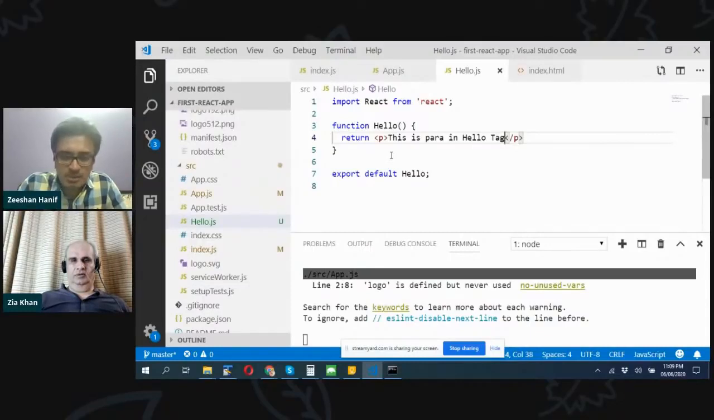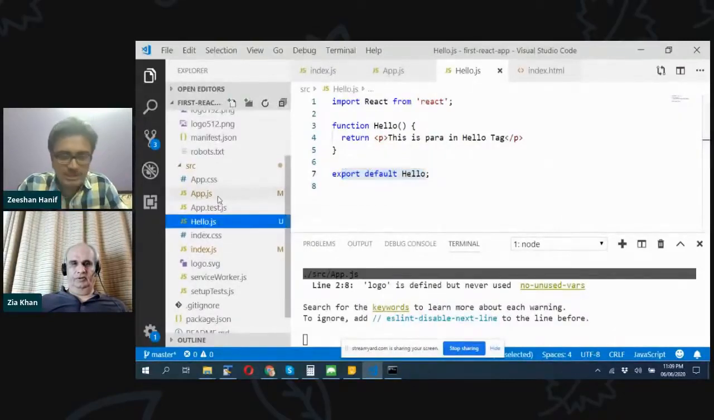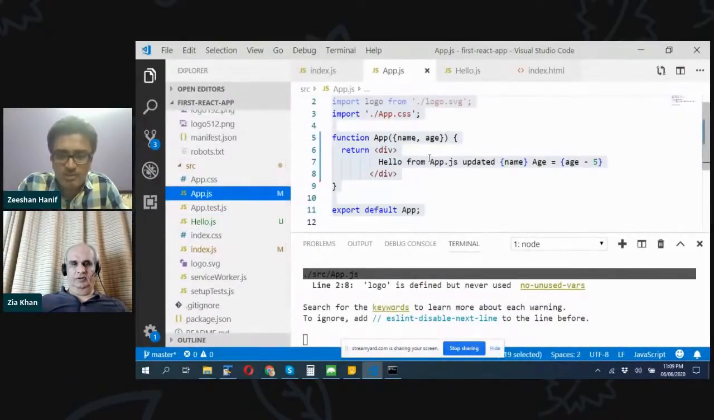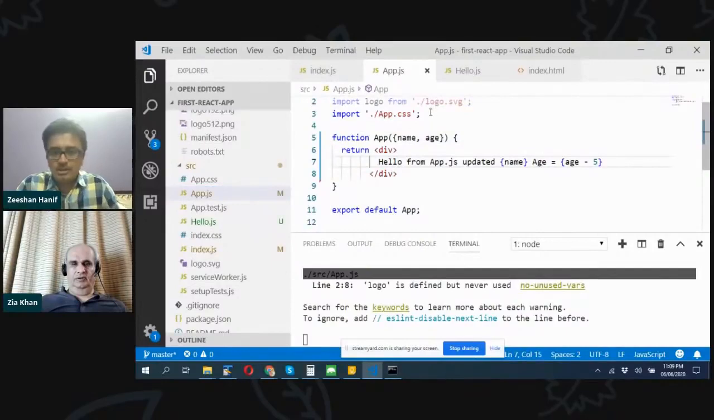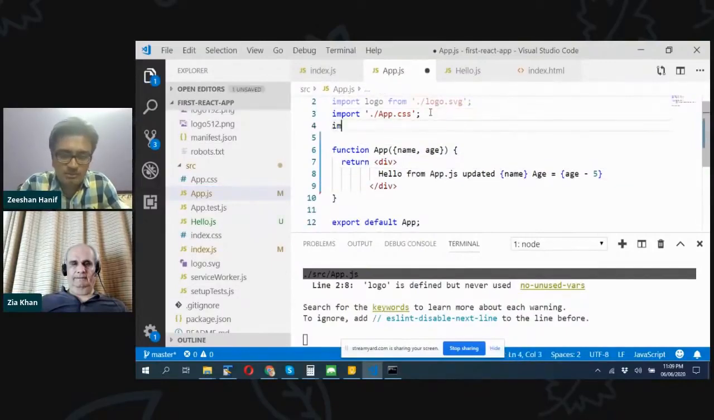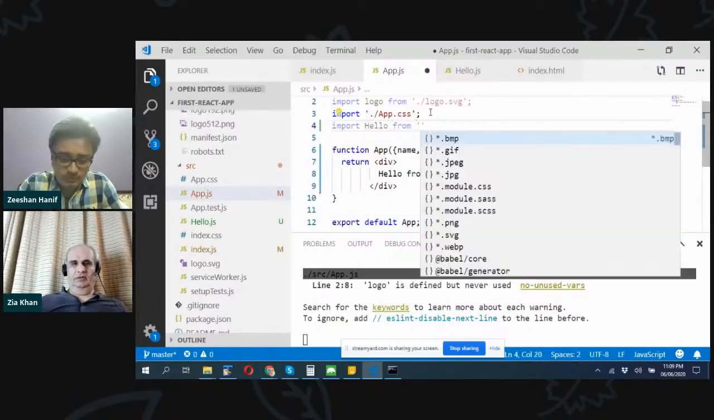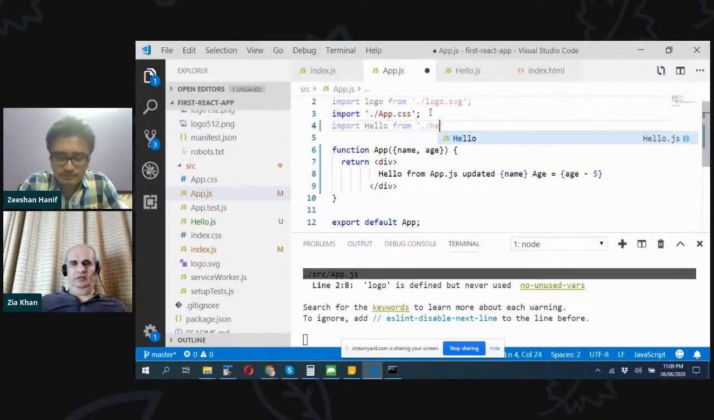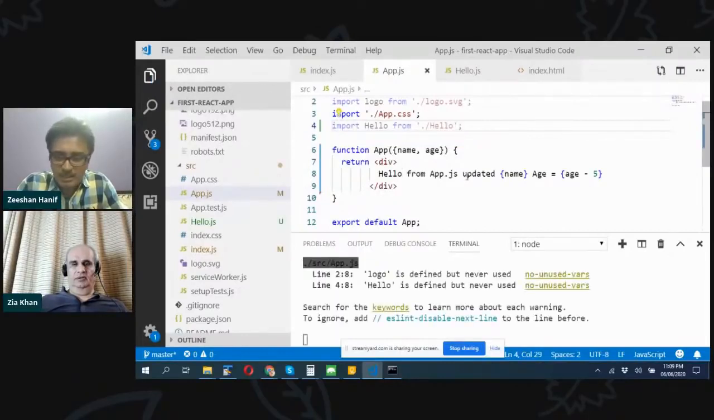This is another component. We just need to create a function and then export it. Now in app.js, I want to use this component inside the app component. So I'll import hello from dot slash hello, and here what I'll do is I'll create a br.